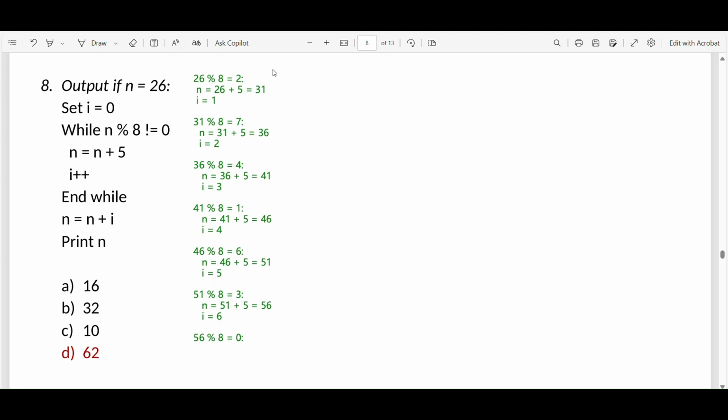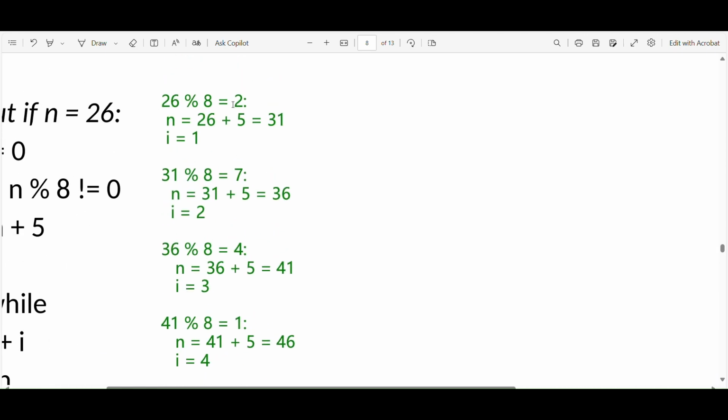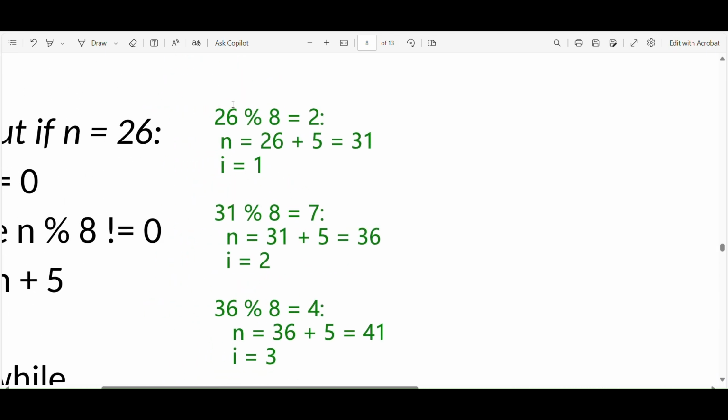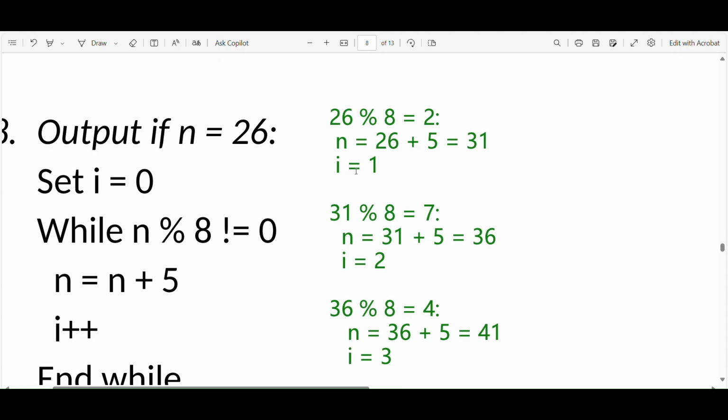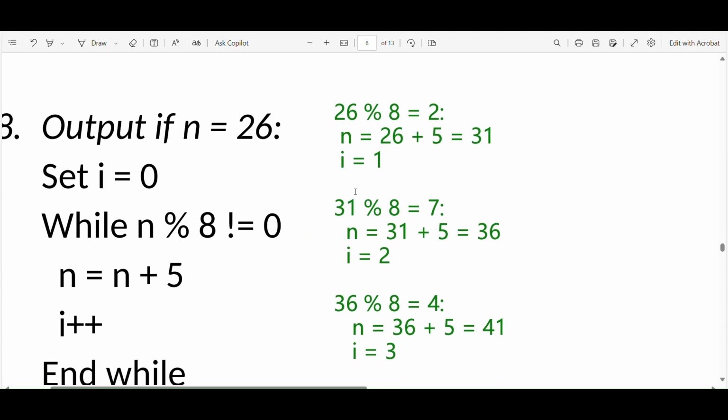We are getting 31. And i was incremented. So i became 1. From 0, I became 1. Okay, let me zoom in. And like this only, we are again going into this condition. We'll be again checking this condition, like what is n. N here, updated n, is 31.